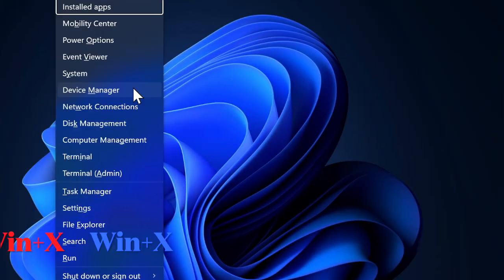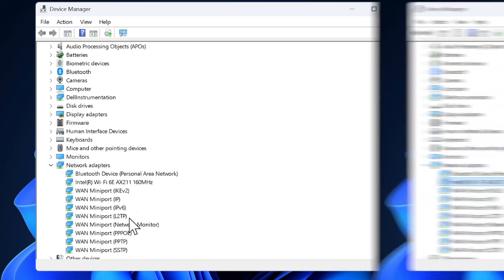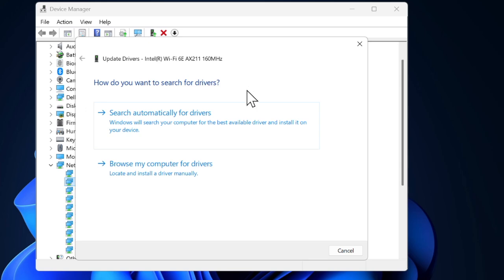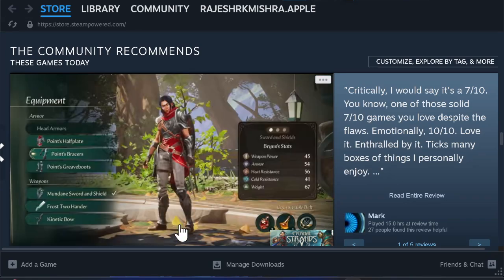To do so, you just have to press Windows plus X keys and choose Device Manager in the list. And then you have to expand the Network Adapter section and right-click on your active network adapter. After that, choose Update Driver. And then you have to select Search Automatically for Drivers and then proceed to update the drivers. After that, you have to reboot your PC.